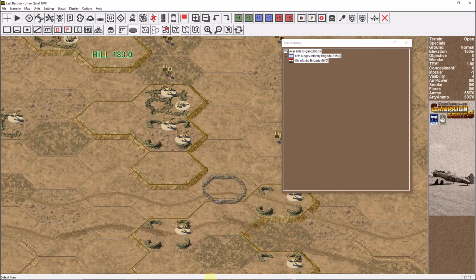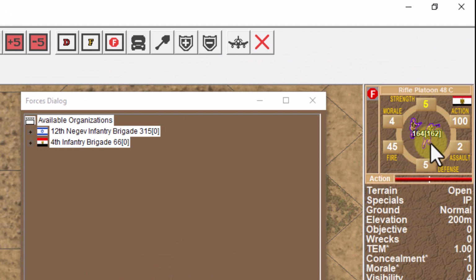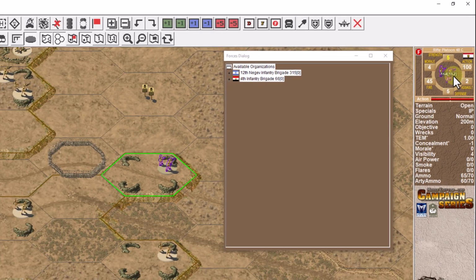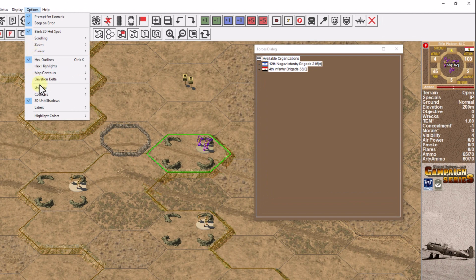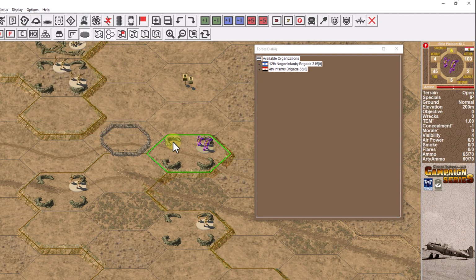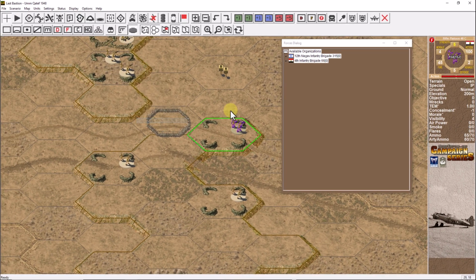Okay, we have a few companies here. Let's see. How about this one? Now, you need to know this ID here. This is 162. This will identify which company that we're going to look at. And how do I find that? You do that by going options, unit list, show track IDs. So you notice that it's gone now. Options, unit list, show track IDs. Now it's there.